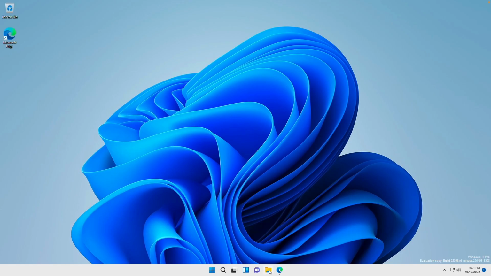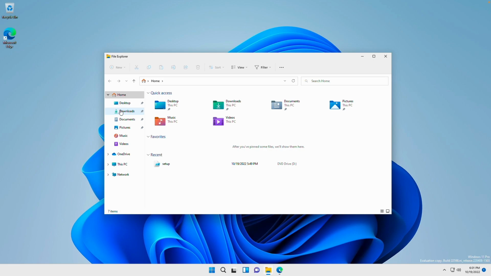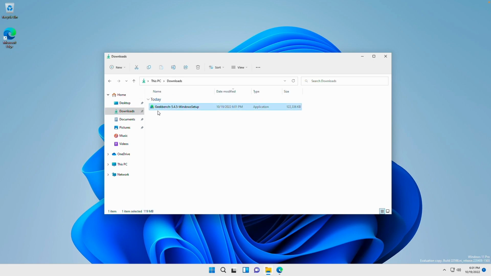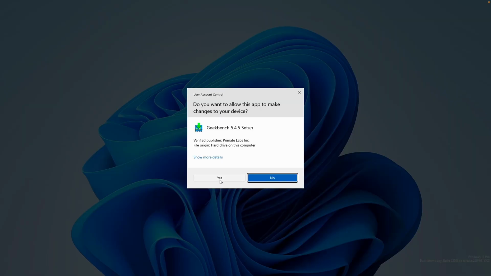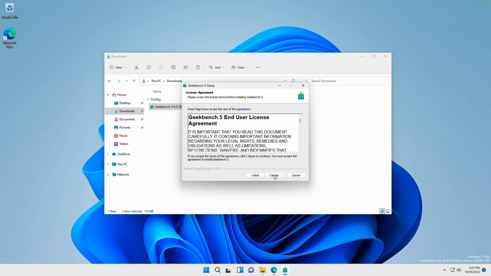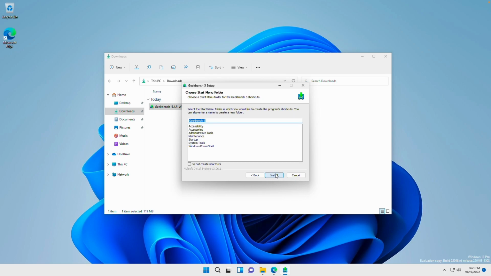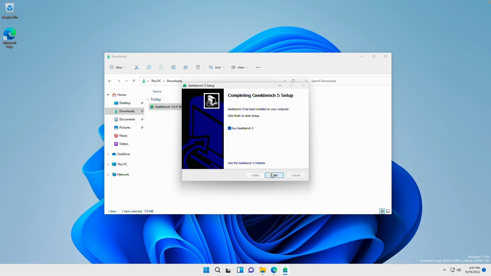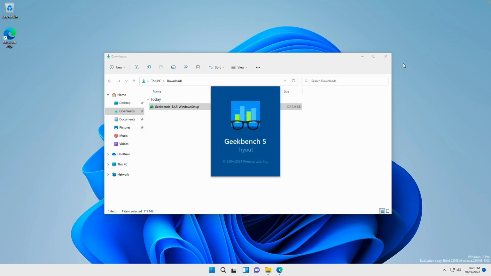So once the download is complete, we're going to go to File Explorer. And then we're going to go to our download section here. And then we're going to find Geekbench 5.45-Windows Setup. Double click. And now it's asking us to make changes. Going to press yes. Then we're going to complete the install process. Press next. I agree. And then next again. And then install. And now I'm going to press finish, and it's going to automatically run Geekbench 5 tryout.